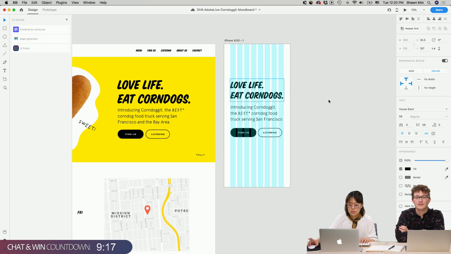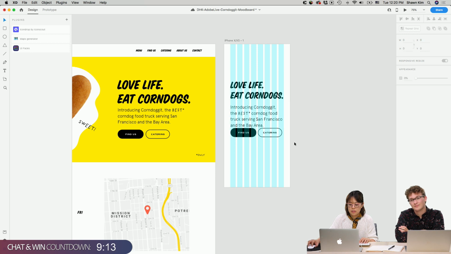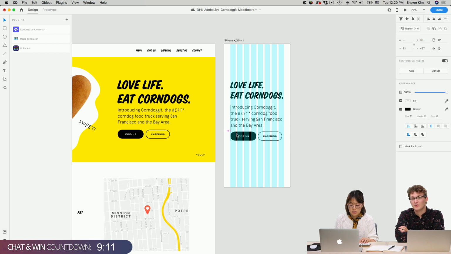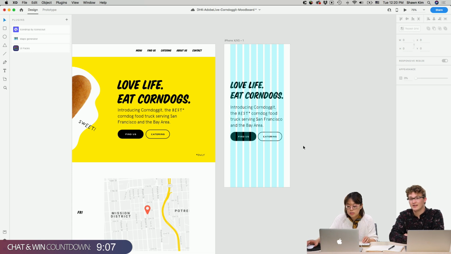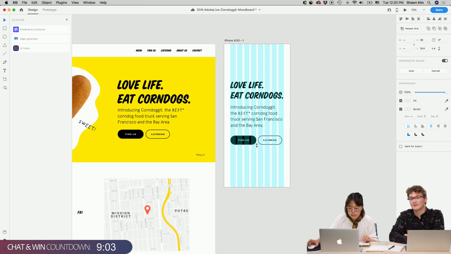Cool. Awesome. And if you decided that you wanted more space between those, you can actually select all the elements and start dragging. I'm gonna actually try that. Distribute them. So I could do like this. Yeah, pretty cool.